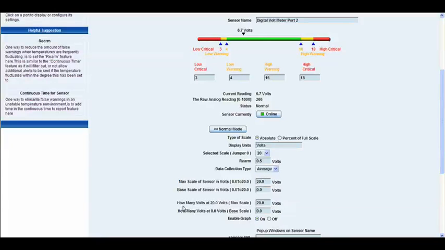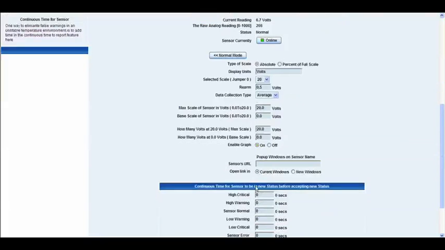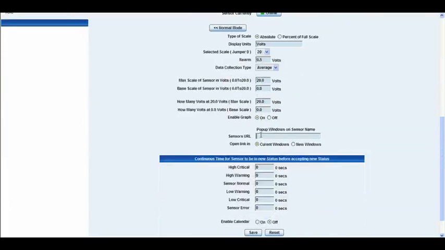We also have the how many volts at 20 volts. This applies exactly the same as the one above. You cannot have it higher, you can have it equal to or lower. We also have the graph option. You can toggle it on or toggle it off. And below we have the sensor URL. So again, you can actually assign a website to this sensor. So let's just type in http://www.akcp.com, and we'll assign that website.